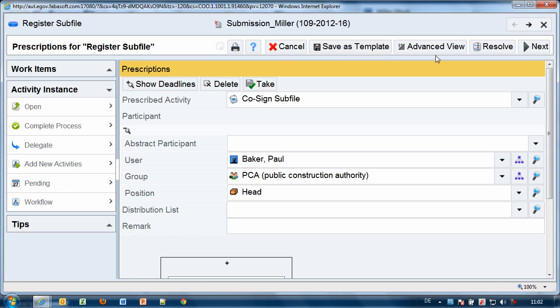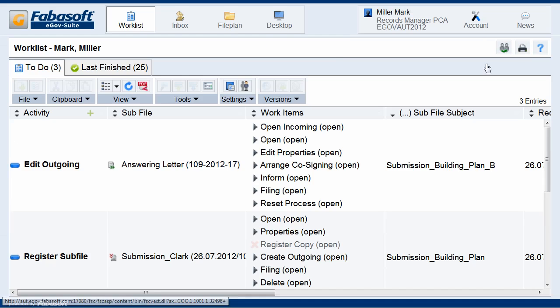Alongside ad hoc workflows, predefined structured processes can also be created by users with admin rights. These can then contain further process elements such as conditions and repetitions. With Fabasoft eGov-Suite 2012, you have your business processes elegantly under control, whether structured, partly structured, or ad hoc workflows.